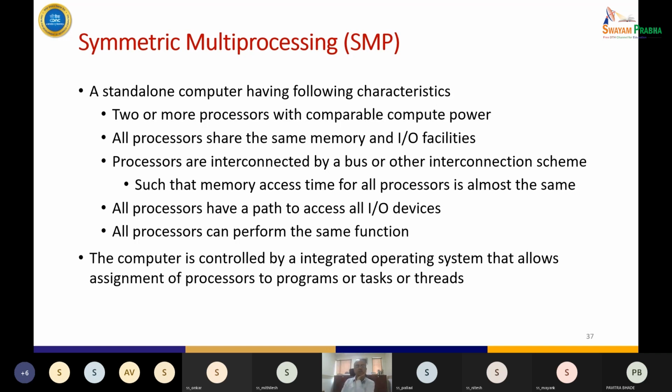We say almost because sometimes it could be slower because of the queue that the access may get into. All the processors can access all the IO devices, so symmetric is being emphasized again and again, and all processors can perform the same function. That means if a thread is to be scheduled, any processor can take it. There is no such thing as, oh, this processor is fast, so let's put it there, or this processor can only access the hard disk, so put it there. Nothing like that. All have equal rights to all the resources, including memory and IO.